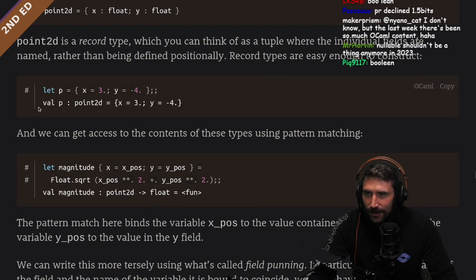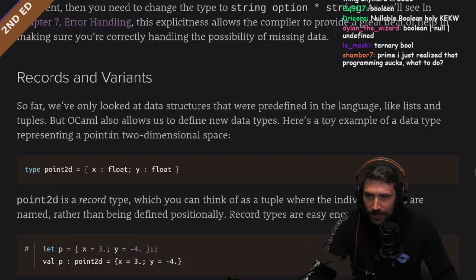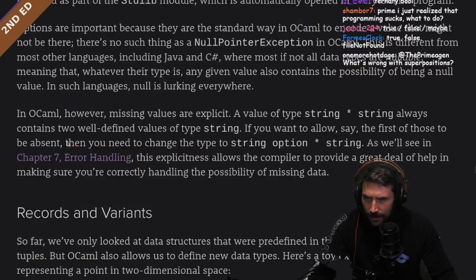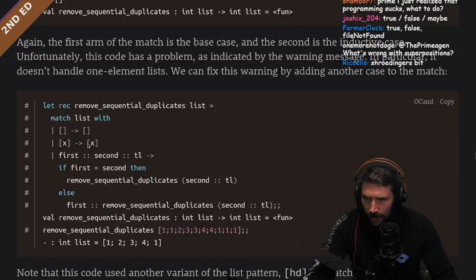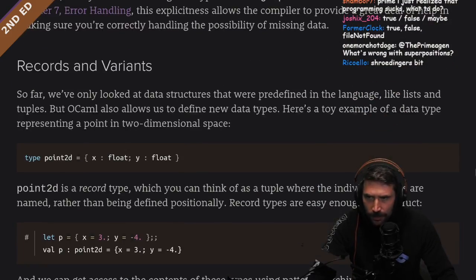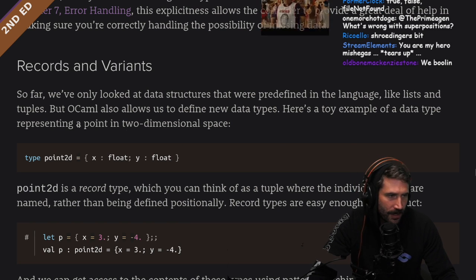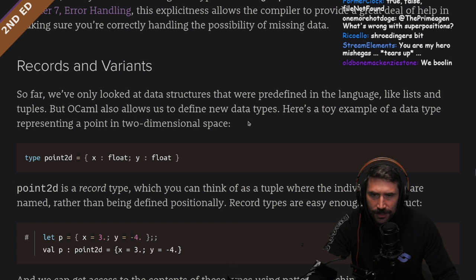Boolean. Anyways, let's see. Point 2D is a record type. Okay, so I don't know much about records. Hold on. Are we there yet? We're at records. Okay. We've done options, so let's go to record and variant. So far, we've only looked at data structures that were predefined in the language, like lists and tuples. Hey, thank you very much. I love you too. But OCaml allows you to define new data types.